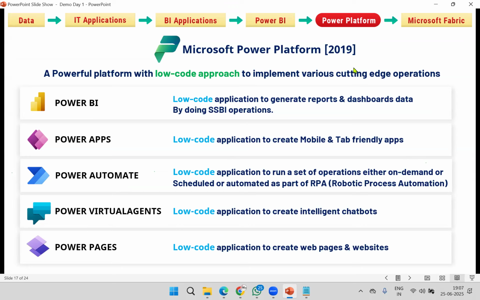In 2019, Power BI became part of the platform. These are the 5 applications. This one is report and dashboard generation with low code. And this is low-code mobile and tab-friendly apps. And this is a low-code application for robotic process automation, Power Automate.